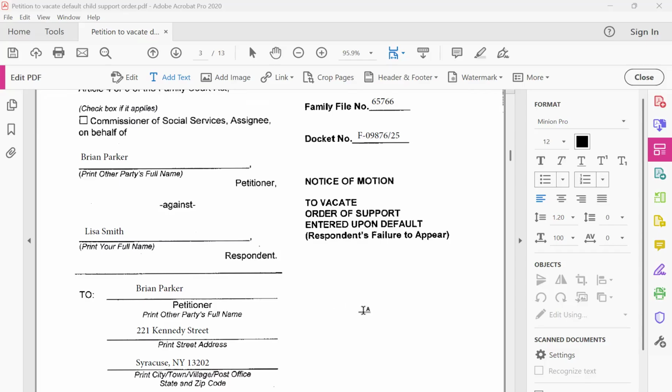We're going to talk about a motion to vacate an order of support that was entered upon default. So basically, someone was petitioned for child support. The respondent did not appear in court, and the court went ahead without them and made an order of support.